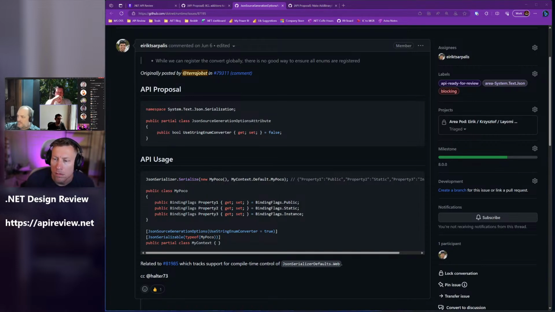So I think somebody proposed, what if there was some kind of flag in the JSON source generation options attribute that basically says, whenever you detect an enum in the type graph, just default to the string enum converter. The idea is that you let the source generator do the heavy lifting and apply the right converters to the right types. It would be equivalent to a user having to decorate everything within the type graph.